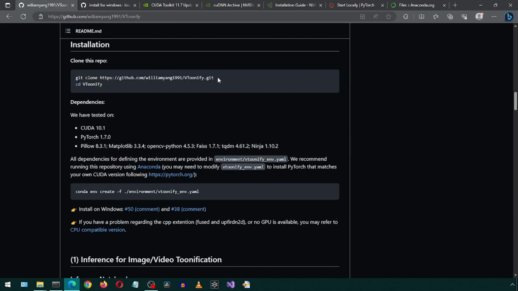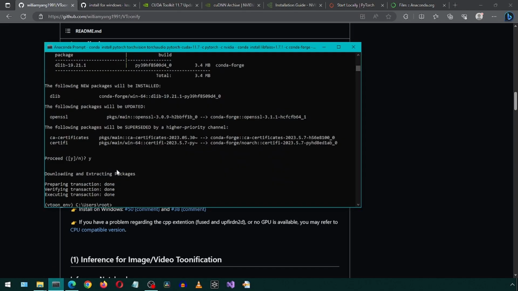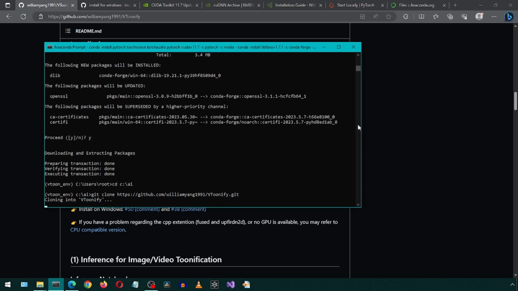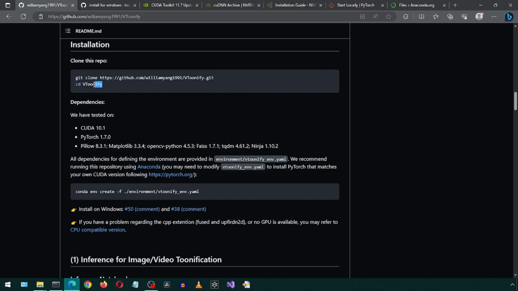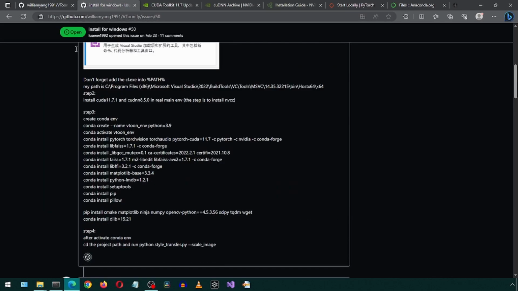Now let's go back to the GitHub page and clone the repository. Go into the new directory. And now the install is done. Next, let's get the models.